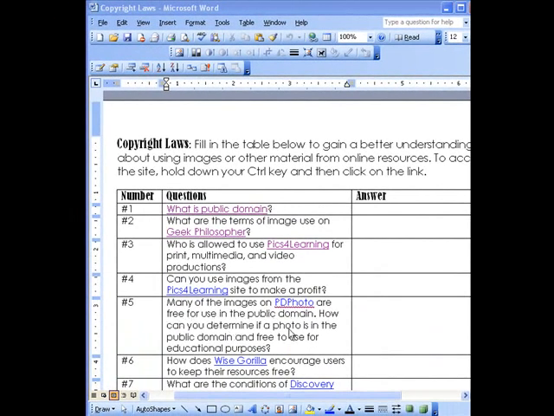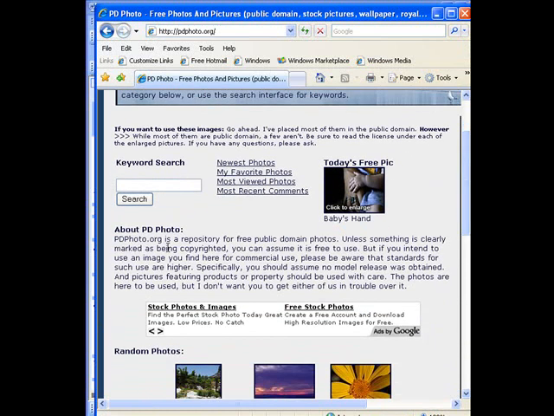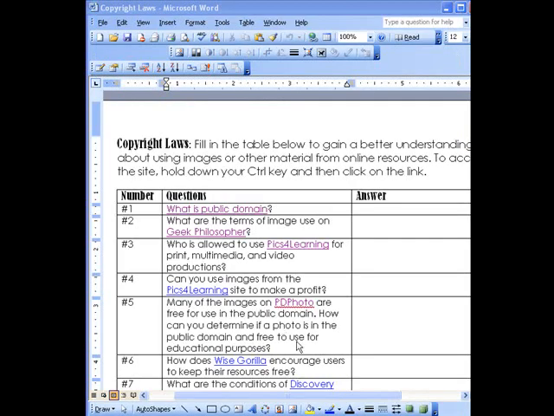Many of the images on PD Photo are free for use in the public domain. And you've just determined, based on number 1, what public domain is. How can you determine if a photo is in the public domain and free to use for educational purposes? So go ahead and go to this site and see which ones are in the public domain, and thus be able to use it in an activity. Again, this site is pretty user-friendly. It's right there in the About section. So I'll let you go ahead and read that and answer that problem.